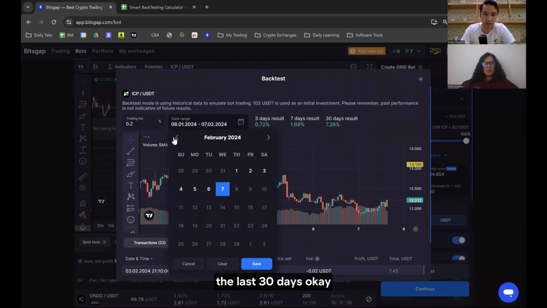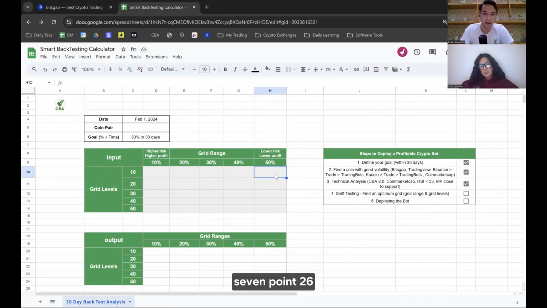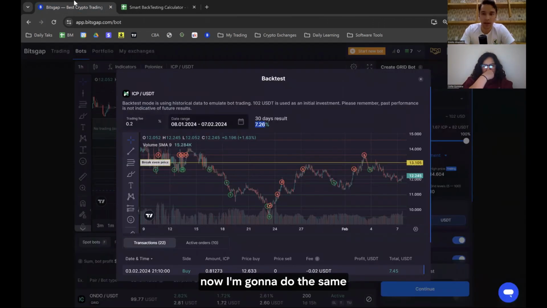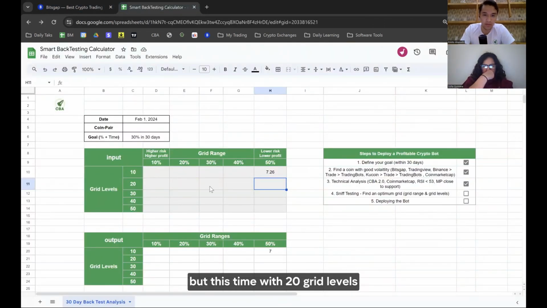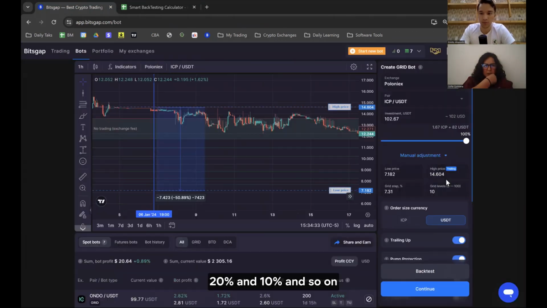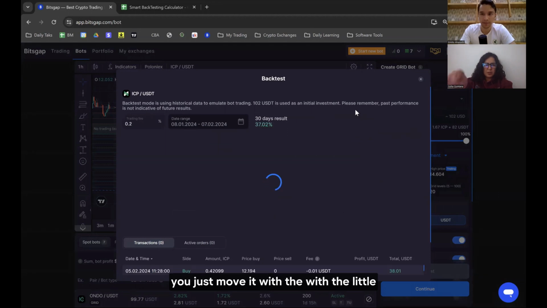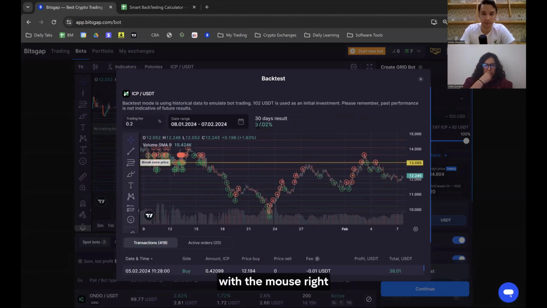The result that I get, in this case 7.26, I'm going to copy and paste here. Now I'm going to do the same, but this time with 20 grid levels, then 30, then 40, and then 50, and then I'll move on to 40% grid range, then 30%, 20%, and 10%, and so on. Does that make sense? And the grid range, you just move it with the mouse, right? Yeah.